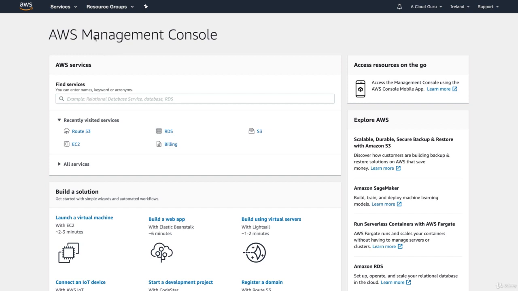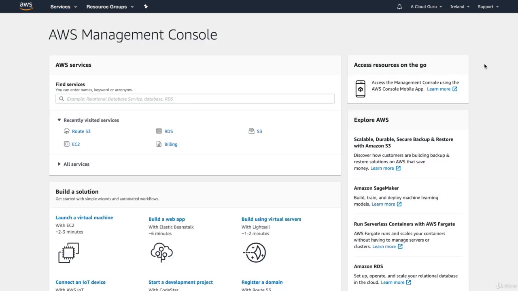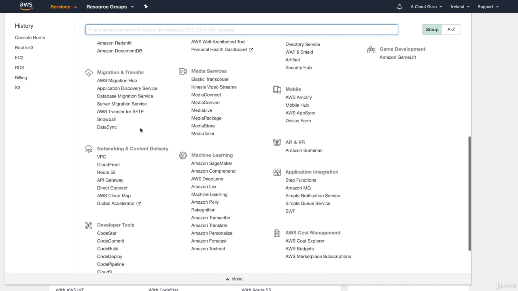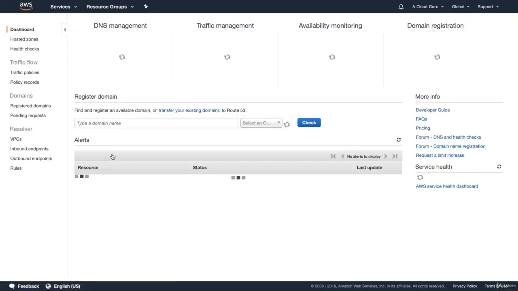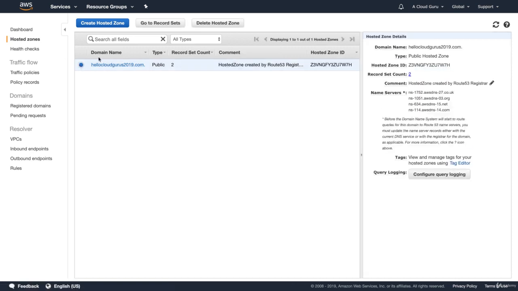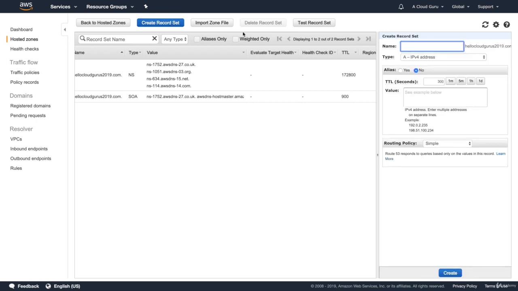I'm in the AWS console. Now you may just want to go over to EC2 and write down your three different IP addresses. I've already done that. I've pasted them into my clipboard. Once you have done that, let's go over to networking, go over to Route53. We're going to go into our hosted zone, go to our record sets, and create a record set. We're going to just leave this as the zone apex or naked domain name, so it's just going to be hellocloudgurus2019.com.